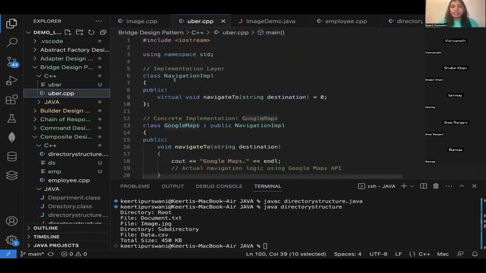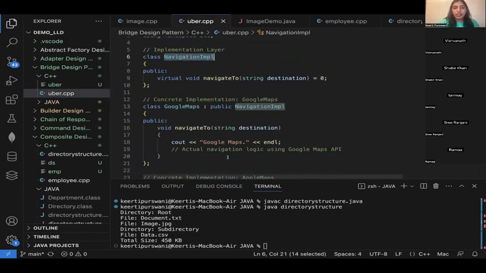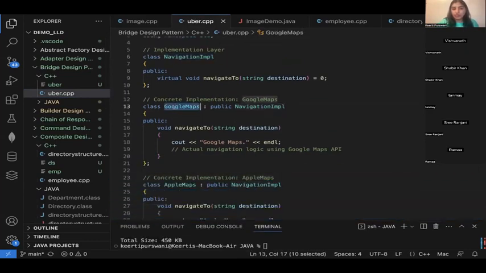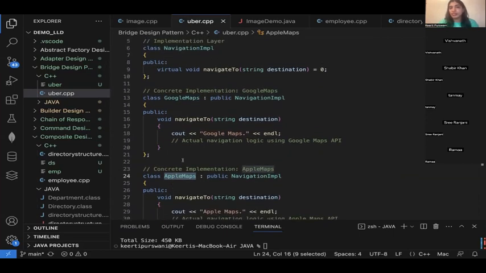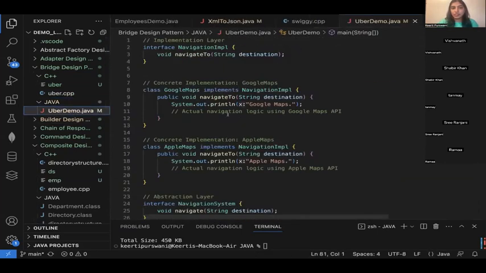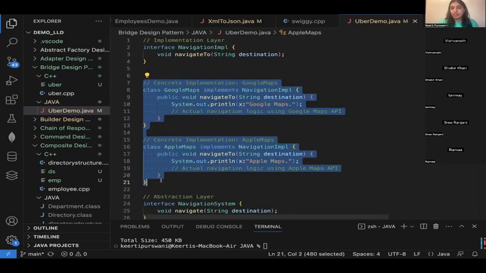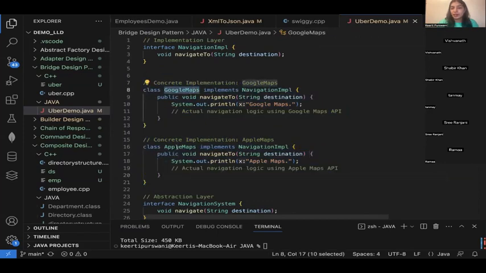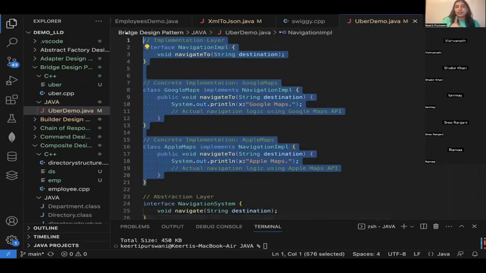If we see over here, this is the implementation layer, the navigation implementation. What are the two implementations? One is Google Maps. One is Apple Maps. This much everyone is able to understand, that there is one implementation layer, navigate to. So this is the abstract method. This is the navigation implementation and these are the concrete implementations, basically Google Maps and Apple Maps. So everyone can understand that navigation is being taken care of by this. Is everyone able to understand this much? Any doubts in this part, guys? No? Can I move ahead?